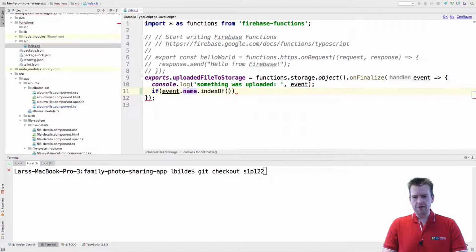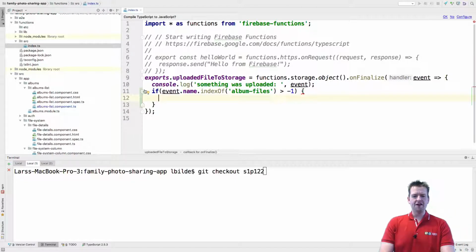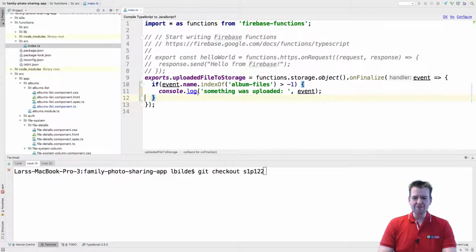index of, and then I'm going to put in here that I want to look for something called album files. If the index of that is larger than 0, right, then I know that I've found this. Actually larger than -1, then I know that I've found it, it's actually specifically for the albums files folder where I've hit this event, and then I want to print something. Let's just try and do this.